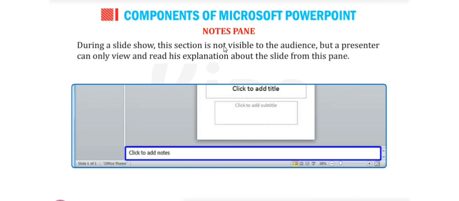The use of this Notes pane is that when we open the slideshow, it is not visible to the audience. Only a presenter can view this Notes pane and read his explanation about the slide. It means we can add notes about the slide in this Notes pane, and at the time of explanation we can look at the Notes pane and explain whatever we want.